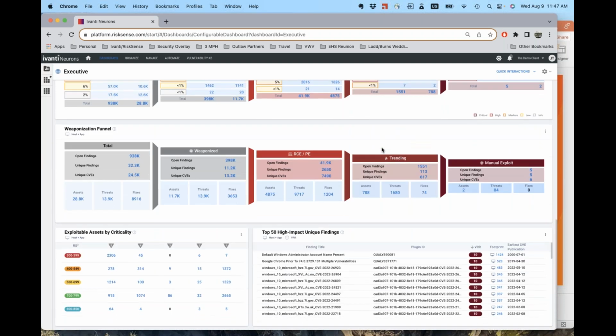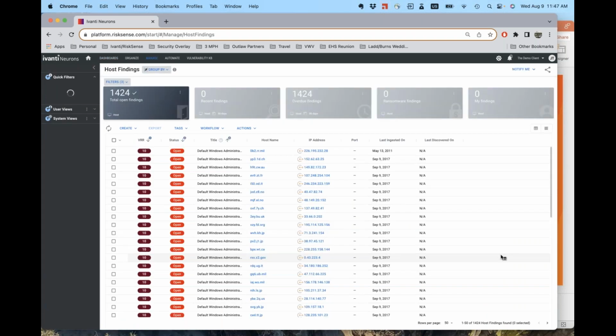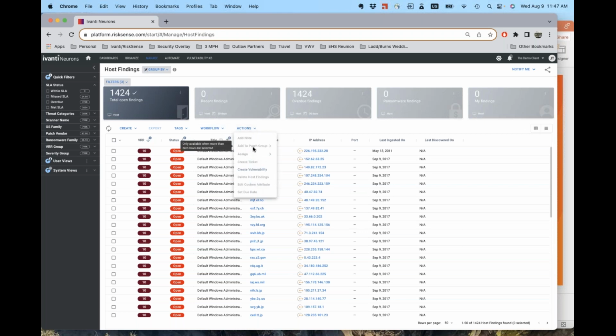One other thing on this executive dashboard that I want to point out too is that prioritized view that goes to ops. Here's my top 50 high impact findings, right? This is what you send to your ops team. And in actuality, you take these 1,474, you come in as a visual query, you take an action, and you assign it to a user, right? Or you assign it to a patch group. You create a patch group, you create a ticket. That's how easy it is.